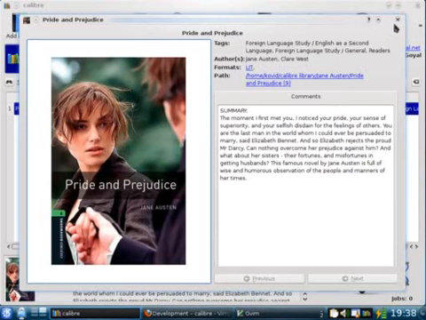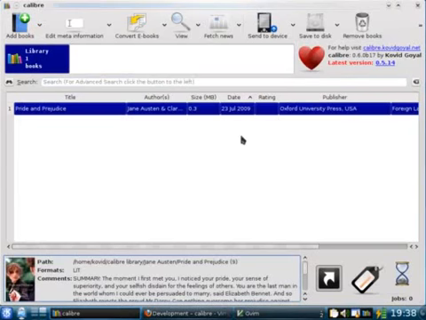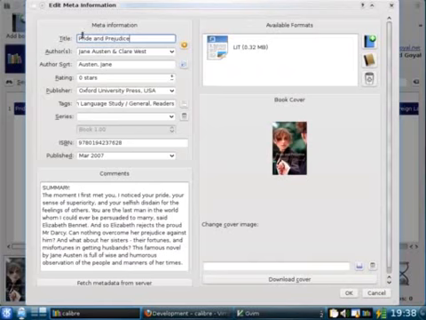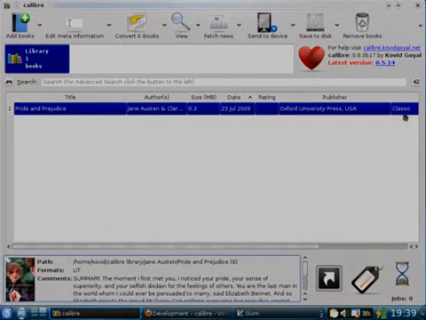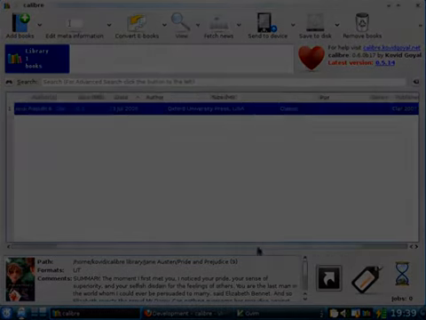Now it sometimes happens that you don't like the metadata that Calibre downloads from the internet, in which case you can edit the metadata by clicking the Edit Metadata button. You see it opens up a separate dialog where you can edit all the metadata. So for example, here I don't like the tags that Calibre has downloaded. I just want one called Classic. So I can change that and click OK. And the tag is changed to Classic, as you can see here.